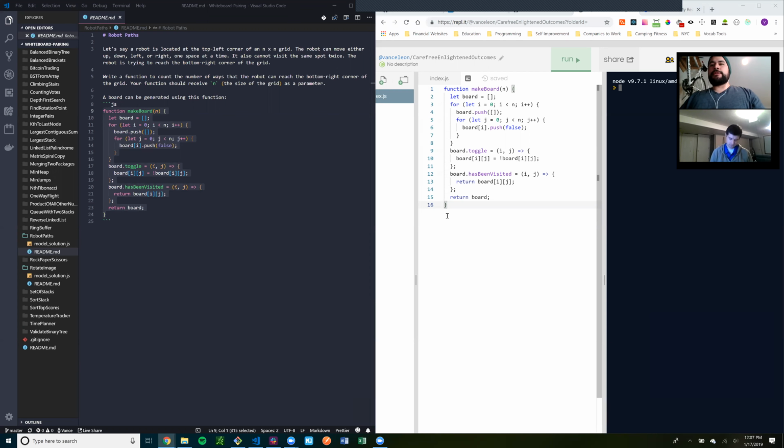All right, so if I'm understanding this correctly, I have to move the robot in any direction, one space at a time. I can't visit the same spot twice, and I need to go down to the bottom right corner. I'll have to calculate the number of ways to reach the bottom right corner, correct? That's correct.